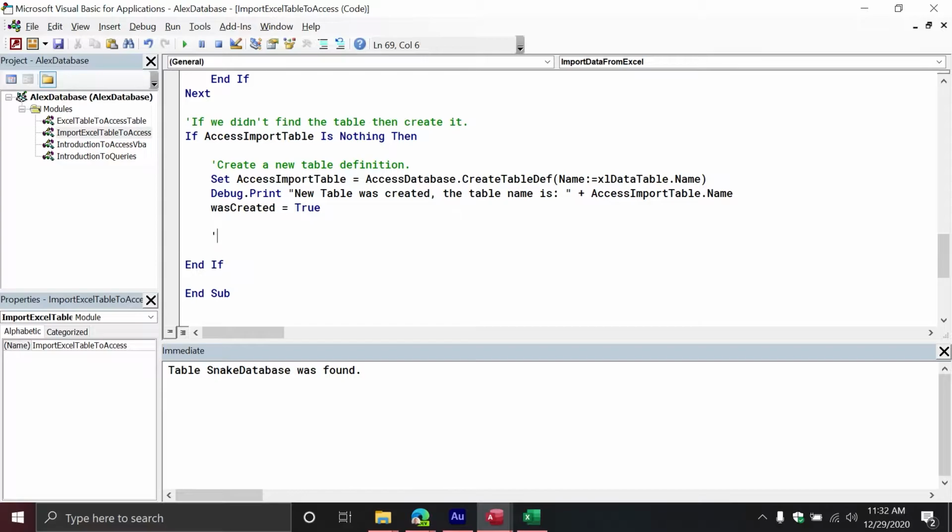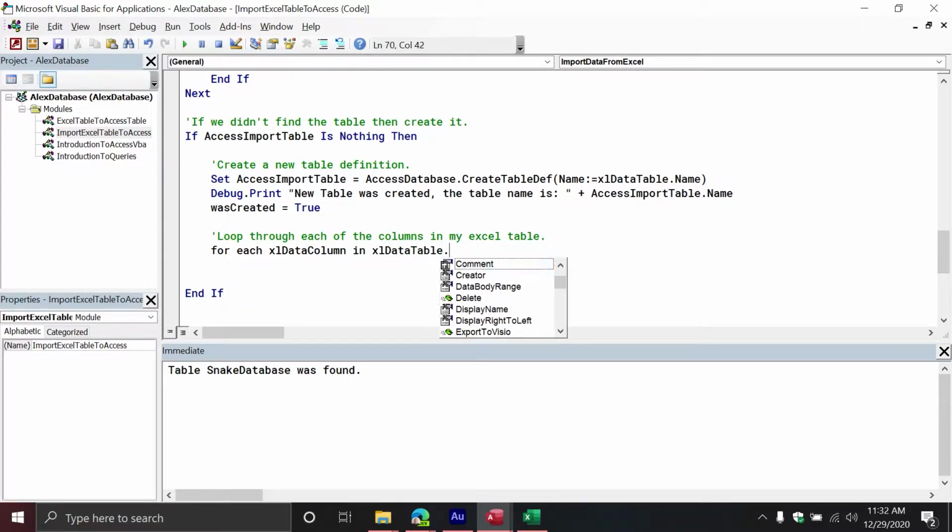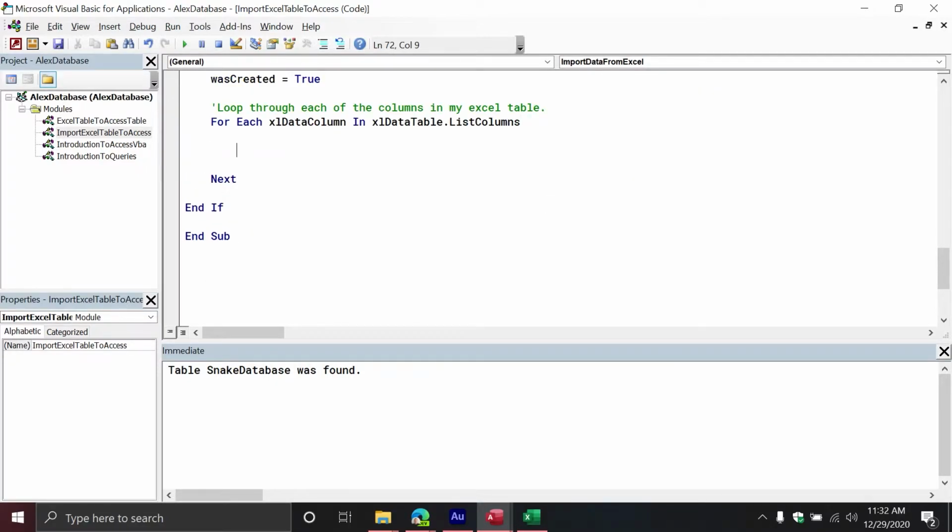So the first thing I'm going to do is loop through each of the columns in my table. I'm going to be very explicit here, my Excel table. So I'm going to say for each Excel data column in Excel data table dot list columns, next. So what am I going to do with each column? Well, the first thing is we need to see, well, technically, no, we don't need to do this portion if we're assuming that it's there.